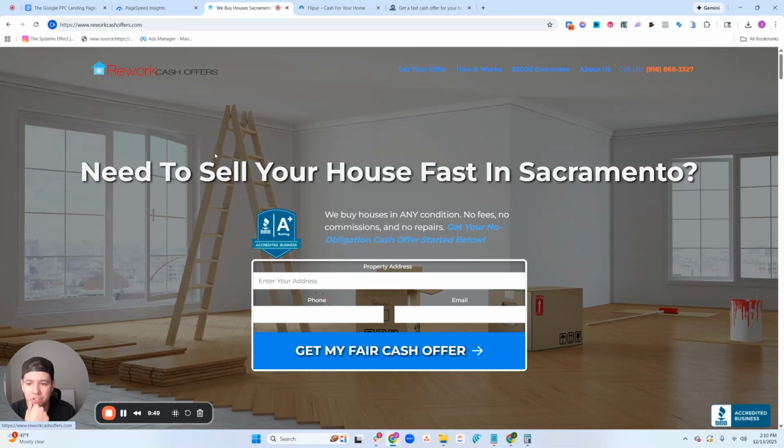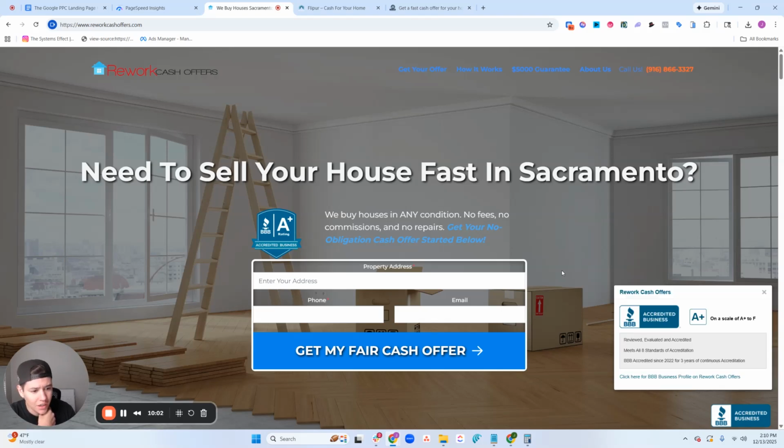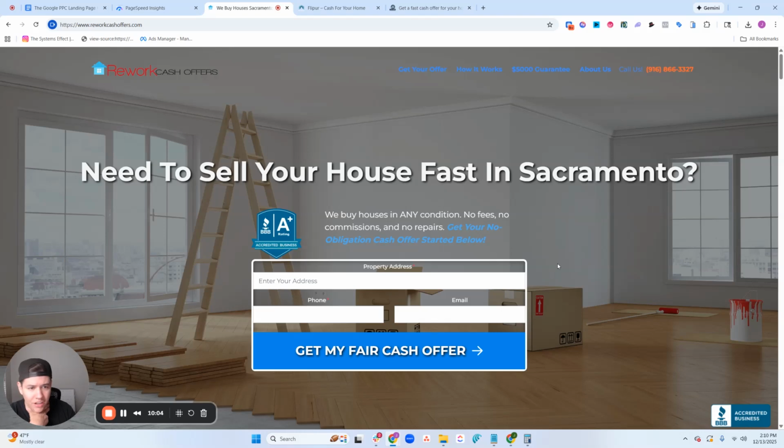Reword cash offers, need to sell your house fast in Sacramento. Here's the callout, unique selling proposition, call to action: we buy houses in any condition, and so on. They have a little credibility badge here, which is good, down here at the bottom too. And it's very simple.